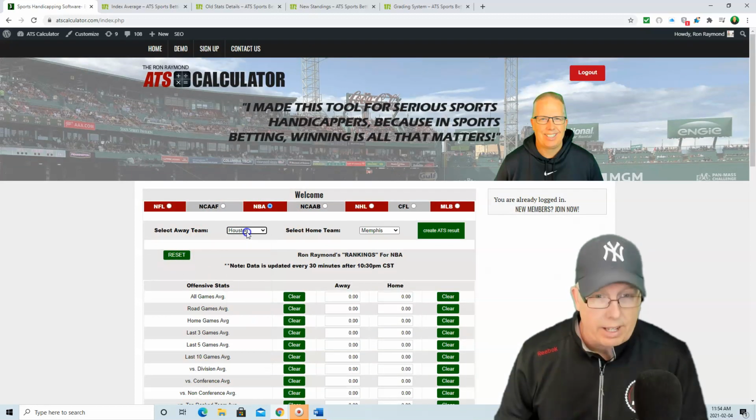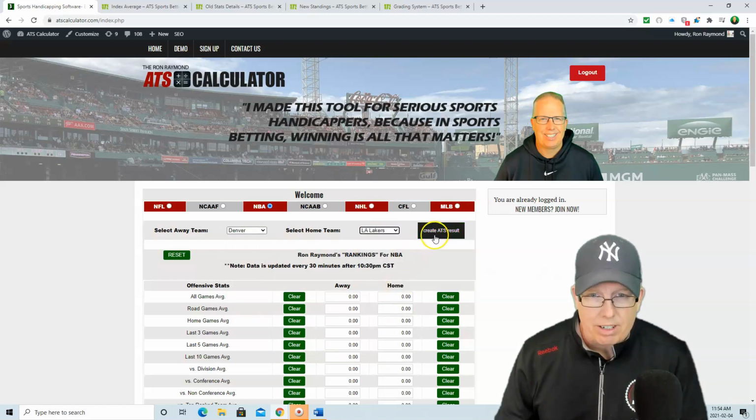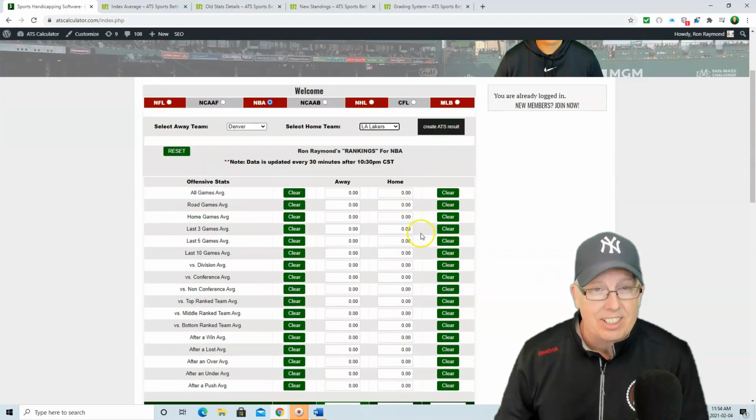All right, let's look at Denver, the game of the night in La La Land at the Staples Center. Why am I talking like this? All right, Denver taking on the LA Lakers.